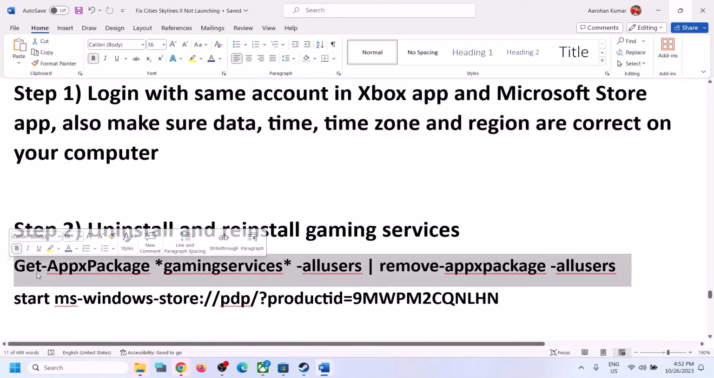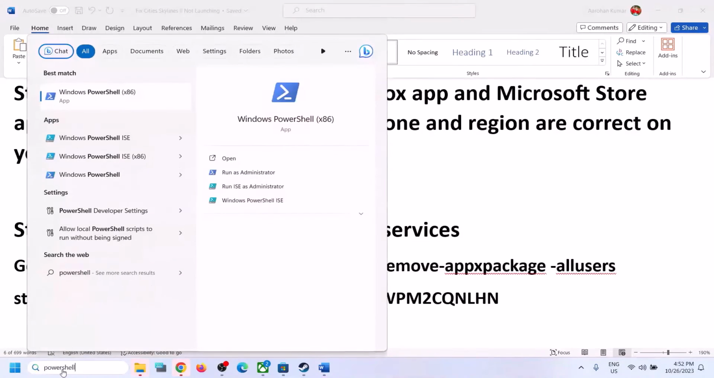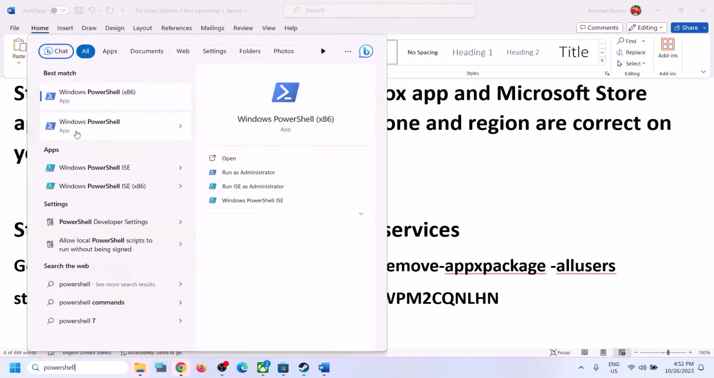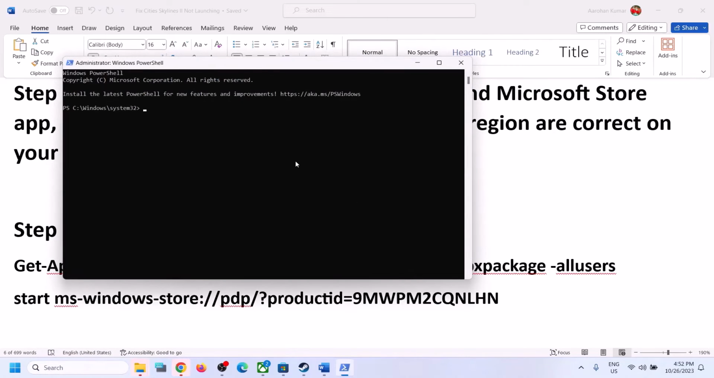Next step is to uninstall and reinstall gaming services. Now copy the first command. This command is provided in the video description. Type in PowerShell in Windows search box and then make a right click on Windows PowerShell, not x86, Windows PowerShell. So make a right click on Windows PowerShell and then click on run as administrator. Make sure that you're opening Windows PowerShell as an administrator. Click on yes to allow. Now paste the command over here, hit the enter key. This will uninstall the gaming services from the computer.